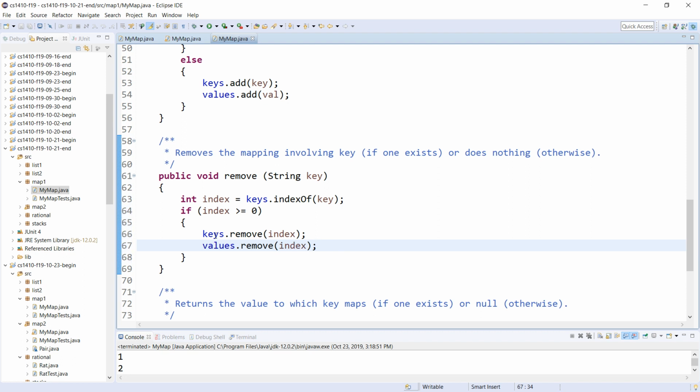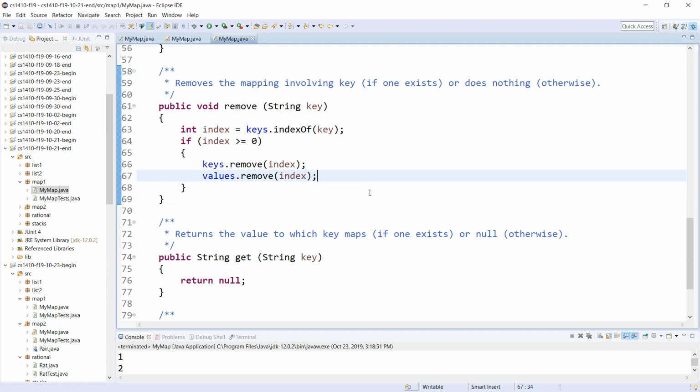So we just modify those two instance variables, modify the objects they reference so that they no longer contain the key or the value. And now you've got to make sure after you do it that your lists are still the same length, that keys correspond to their values. There are no nulls, so we're good. Any questions about that?